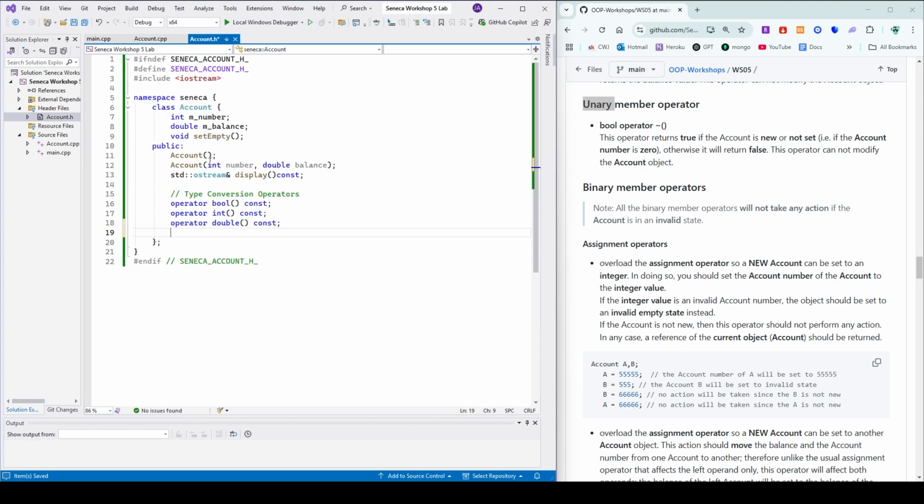So let's go back to our header, and I'm going to put another comment here. Unary operator. The unary operator is just this little tilde here. So the operator returns true if the account is new or not set, so if the account number is 0. Otherwise, it will return false. This operator cannot modify the account object.